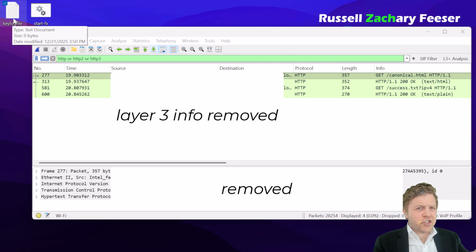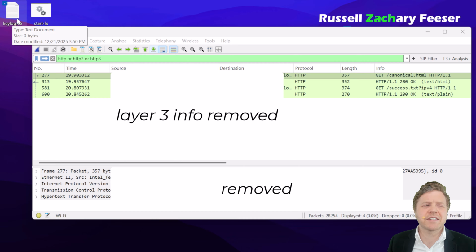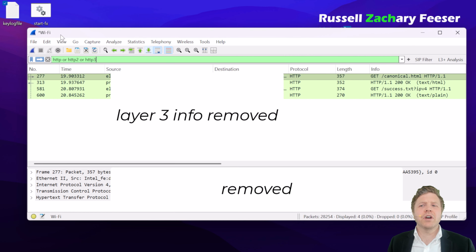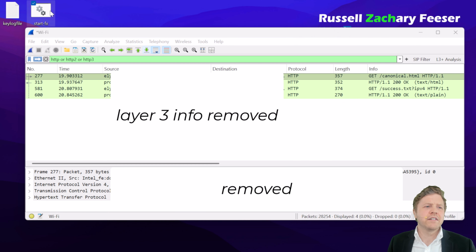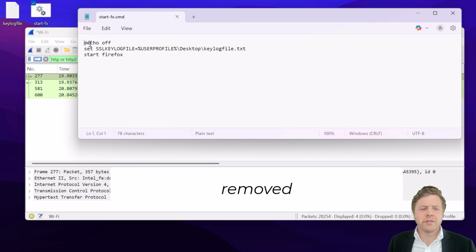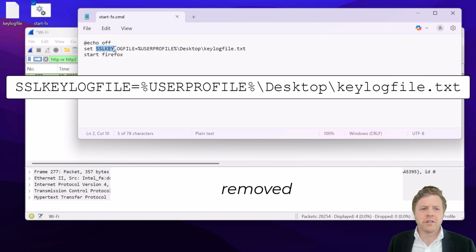I touched the file, that is to say I just created it, and there you can see a file of 0 bytes named the exact same thing. It's just a text document called keylogfile.txt. The magic now comes in setting, we'll edit this guy, an environmental variable. This is called SSLKEYLOGFILE.